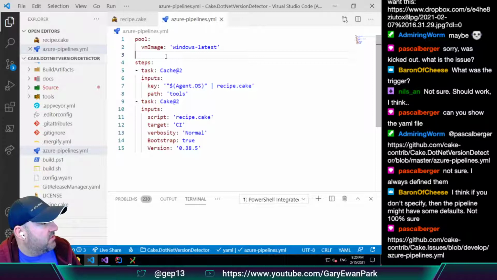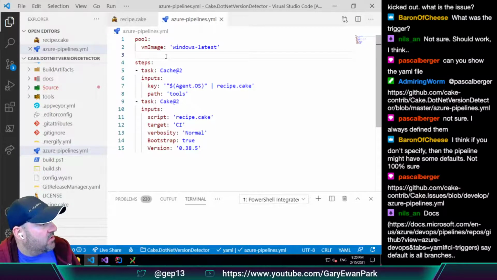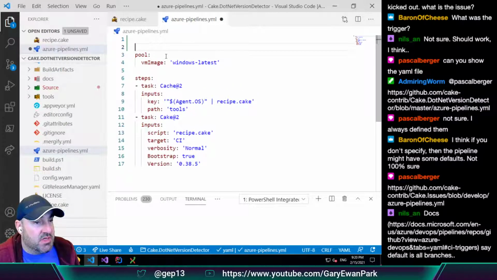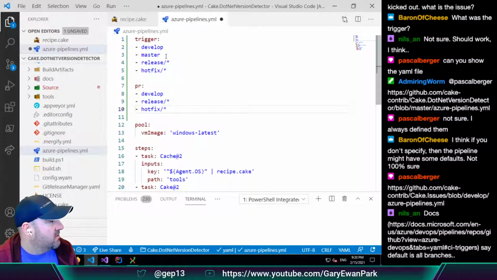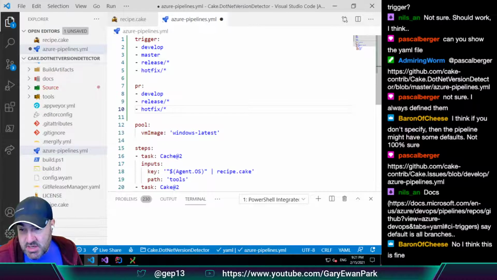Has something changed? You've got jobs in yours, I don't have jobs in mine. Oh, that's a higher level construct. So you've got a Windows job, and I just have a pool with steps in it. So, do I need to change the structure of this then? Do I need to add the pool into a job now as well? Okay, so it can say that. It can.